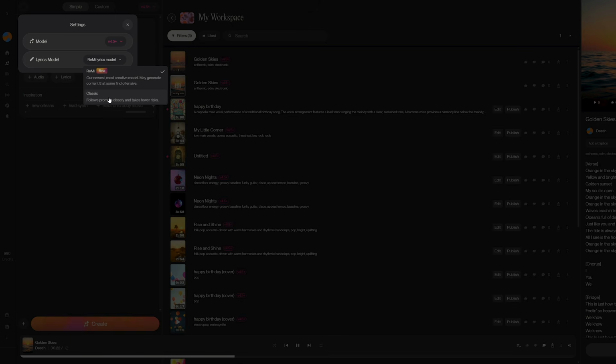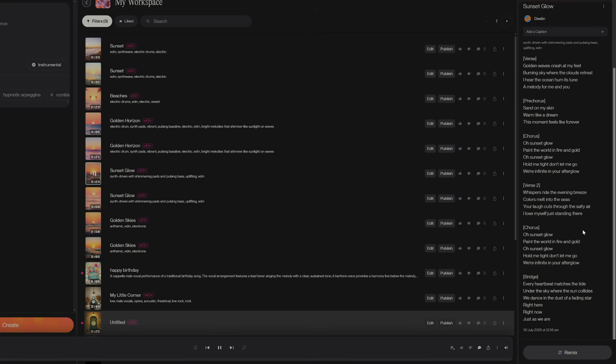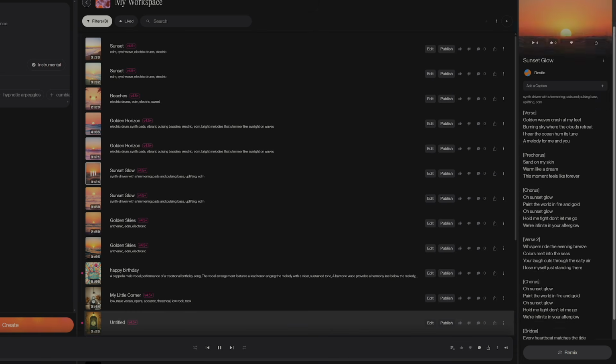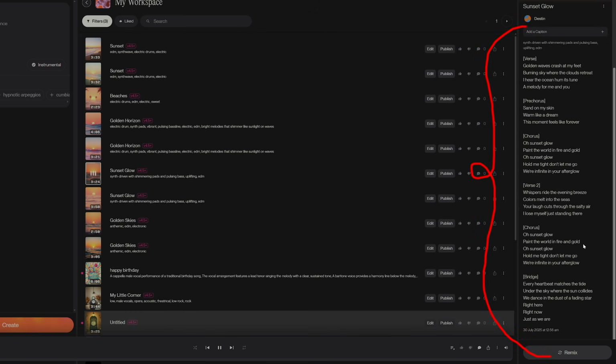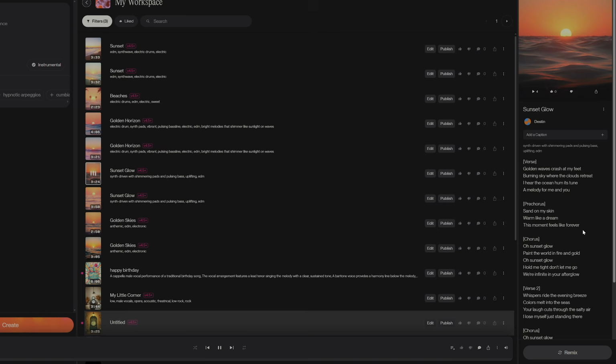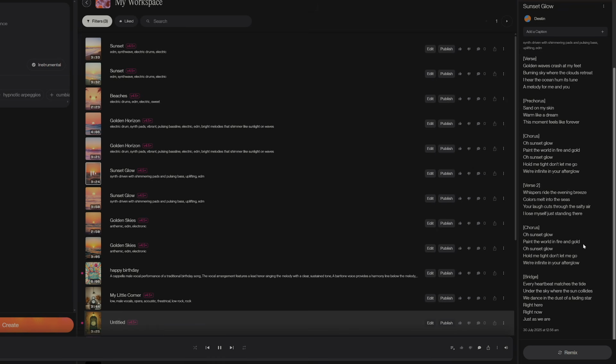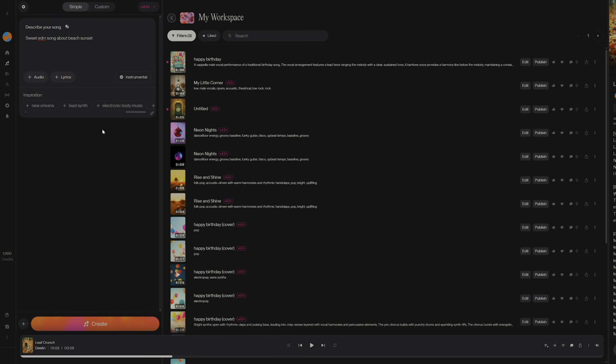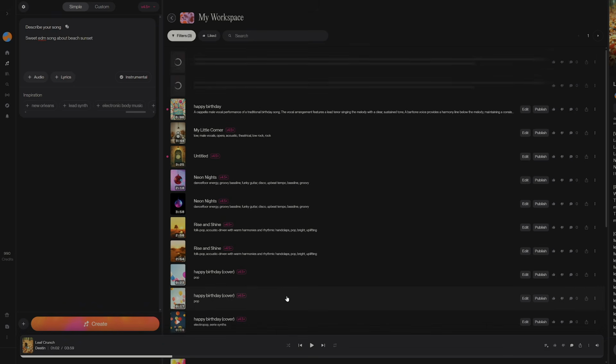Classic, on the other hand, follows your prompt more closely and takes fewer risks. Its song structure is usually solid, but you might notice it reuses certain words or phrases across different songs, which can feel a bit repetitive, kind of what you'd expect from most AI-generated lyrics. Once you're ready, click on Create, and Suno will generate two songs with the same lyrics but different melodies. Each song costs 5 credits.